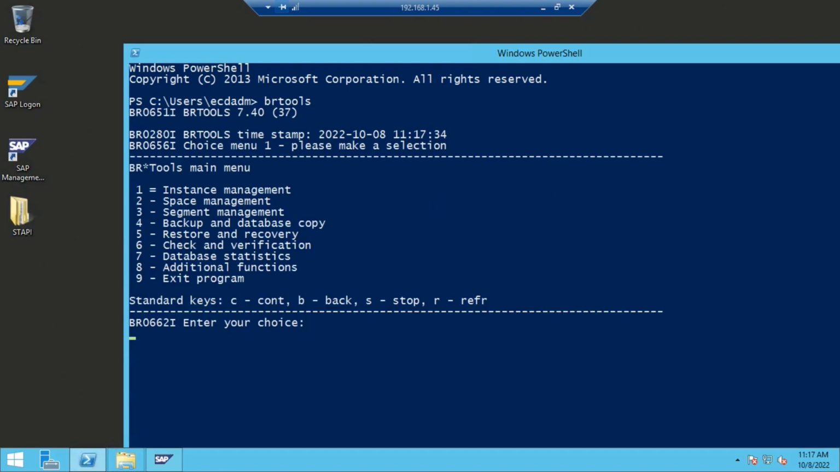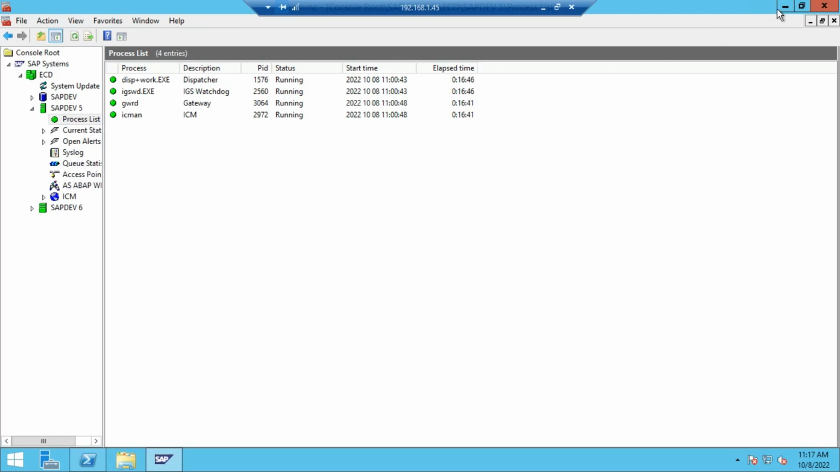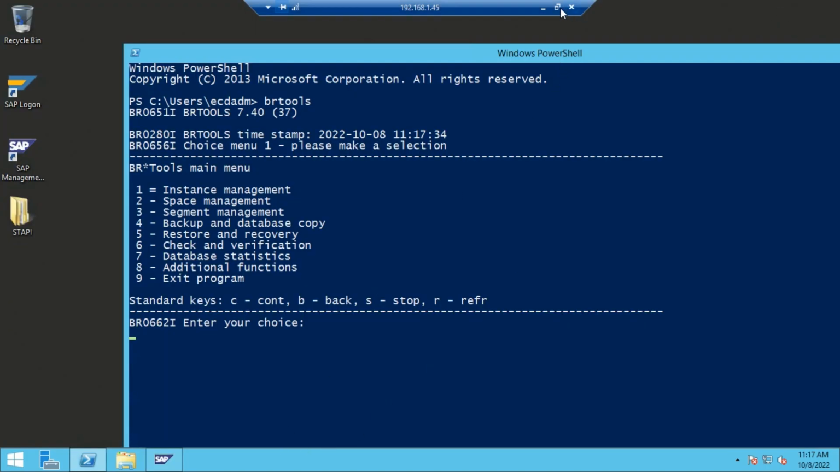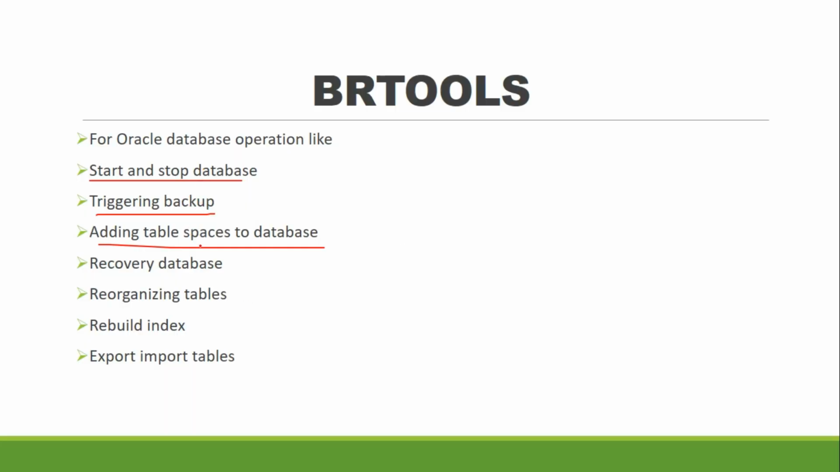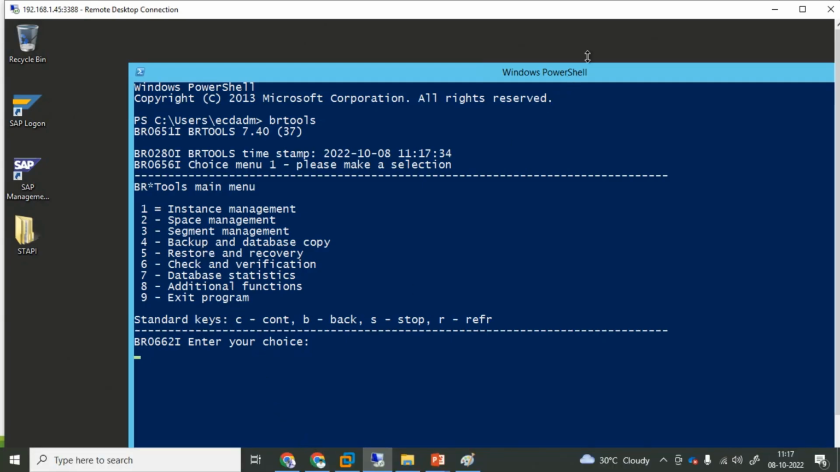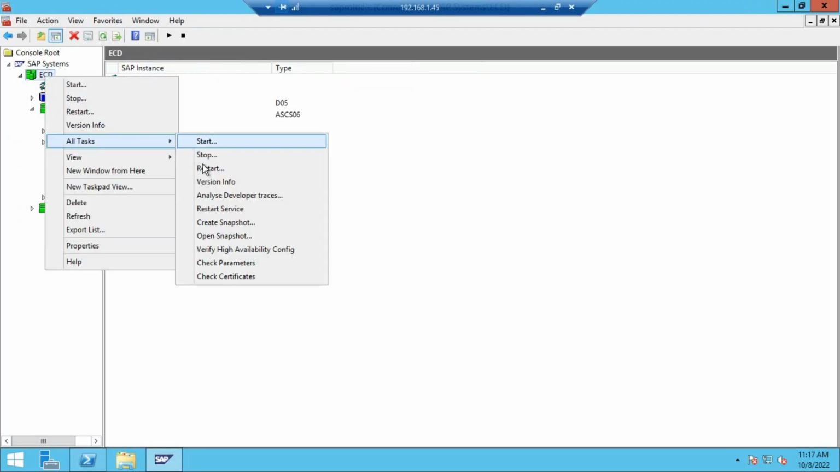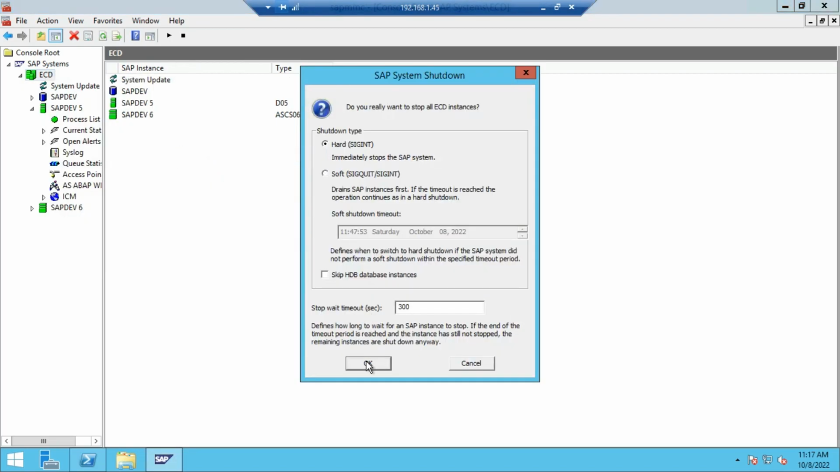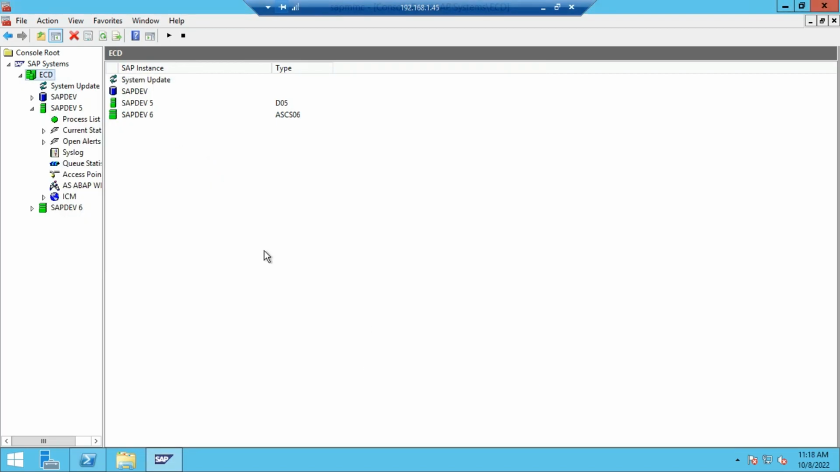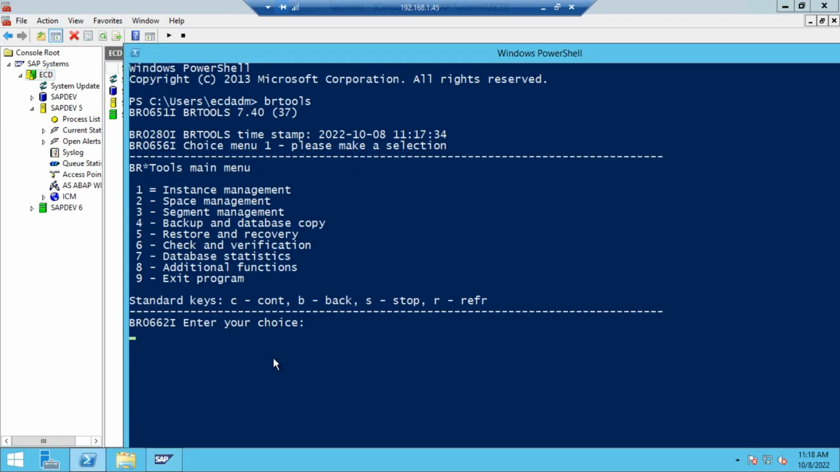My SAP system as of now is up and running. The first option we see here is start stop. We'll see how to start and stop the database. My database is up and running, so I will stop it first and then start it, so you can understand that. Start stop we can see from here, and database backup we can see from here, and adding tablespaces I will show you in the Linux environment. Once SAP stops, I'll stop the database as well.